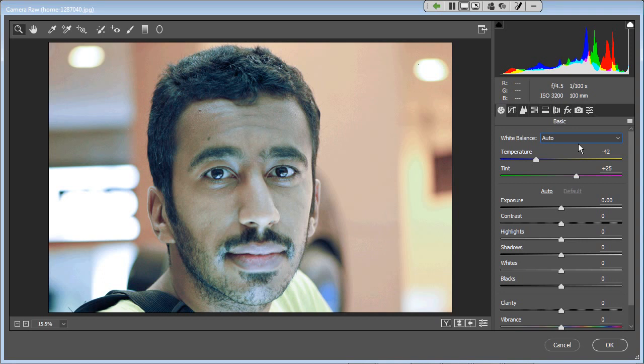I mean, Photoshop's doing the best it can, just kind of guessing at what it should be. So I'm going to take this temperature number down. It was at 0 by default. When I chose auto, it moved to negative 42. I'm going to bring that up a little bit to, let's say, negative 35. And I think now he looks a little more human, you know, the colors on his face and the shirt and the background and all that.